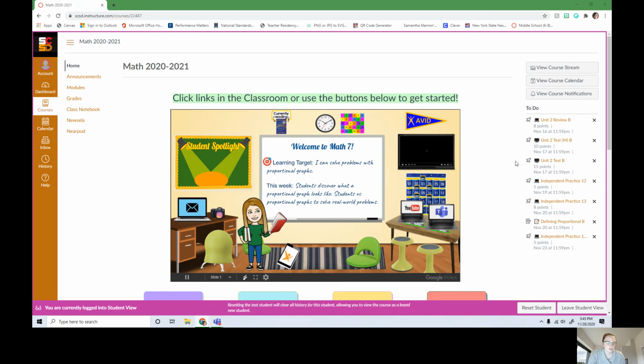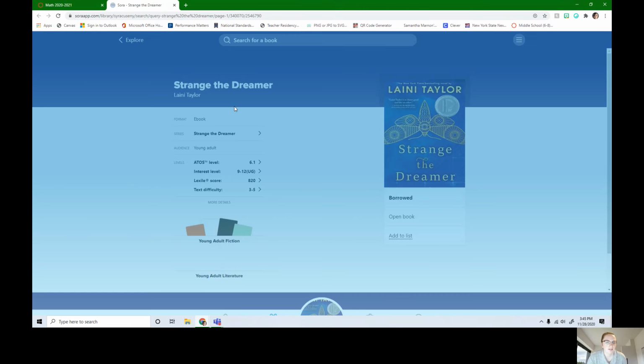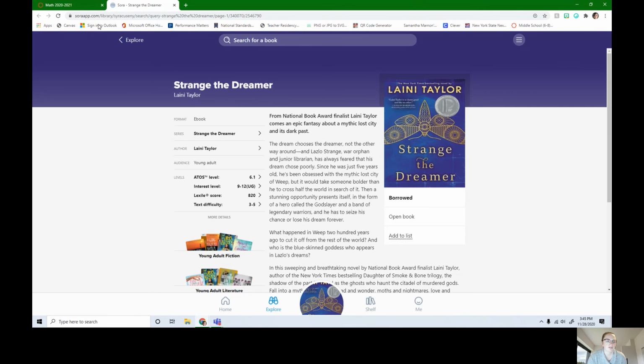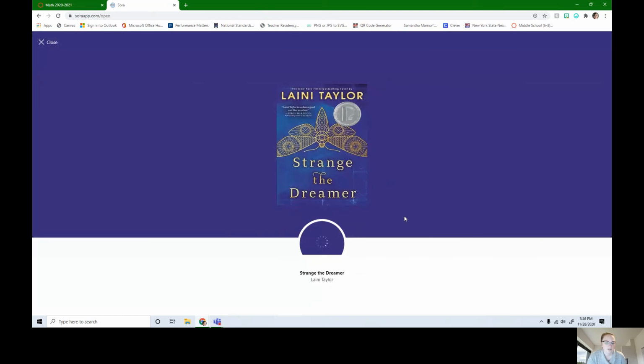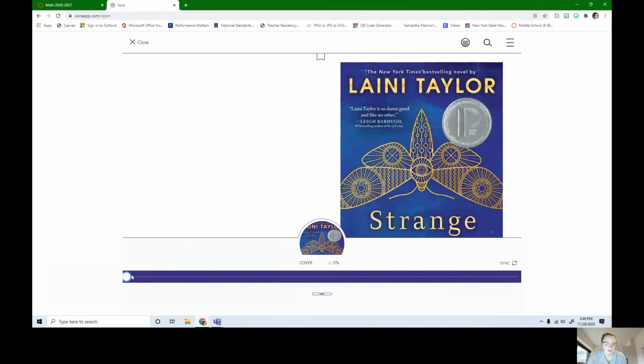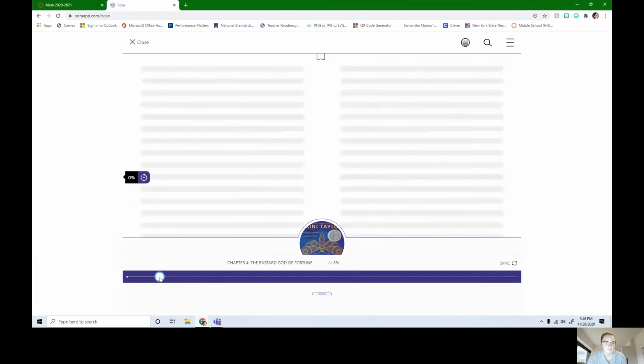So one thing I wanted to show you on our new Bitmoji homepage is I do have this currently reading button. So this is the book I'm actually reading right now. If your student clicks it, it'll take them right into this Sora app that we have access to. And if they want to read it too, they can borrow the book. When you open it, it has it just like if it was a book. It's got all the different pages.